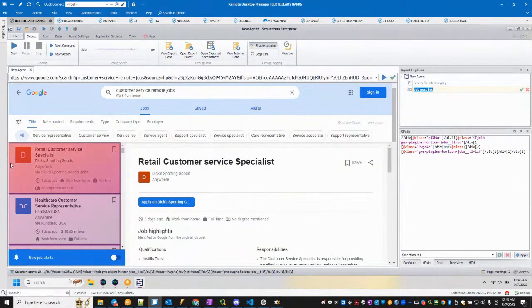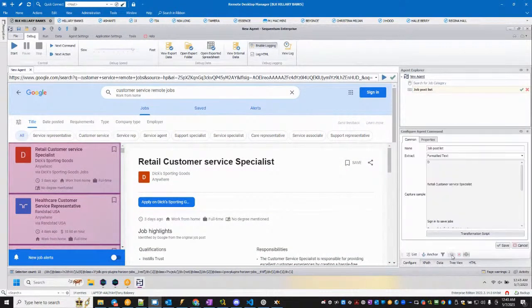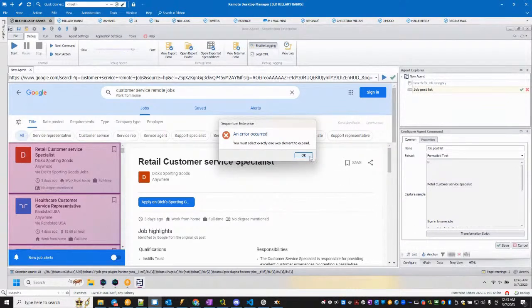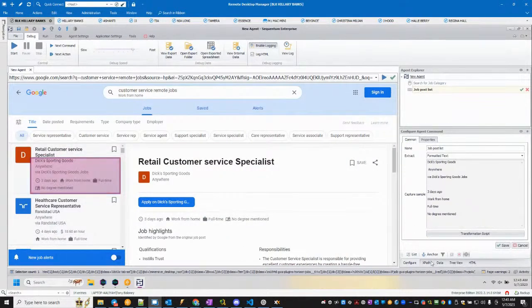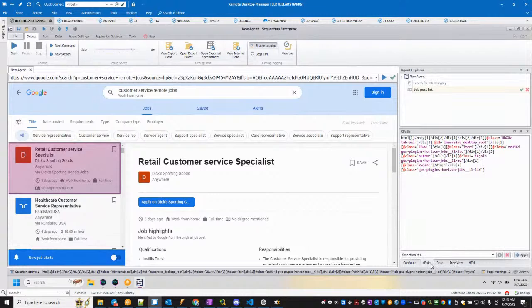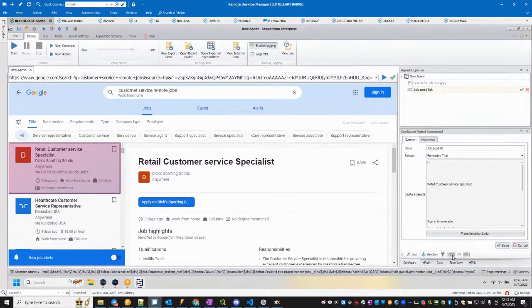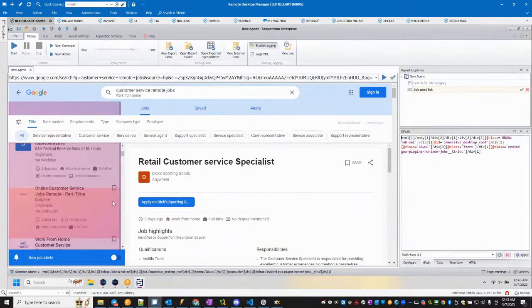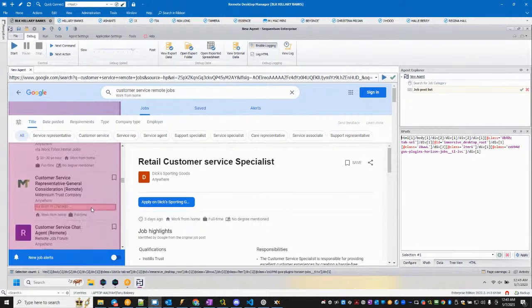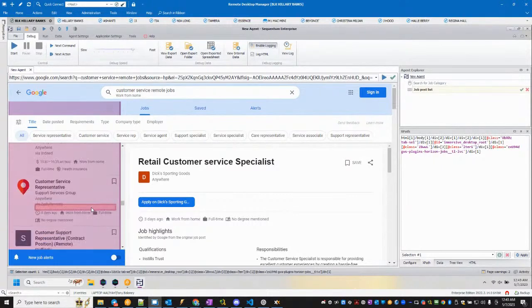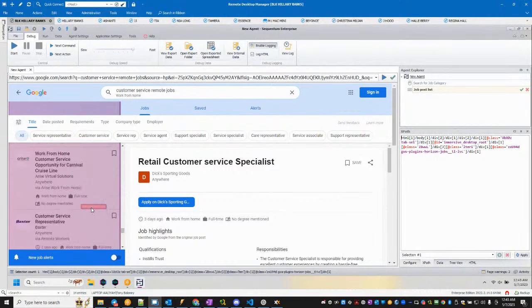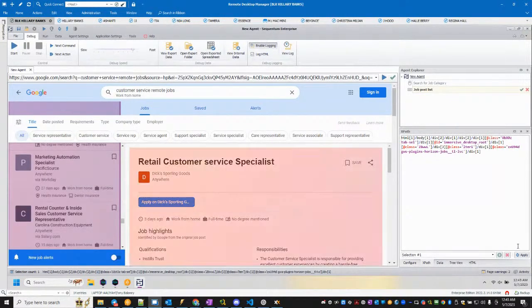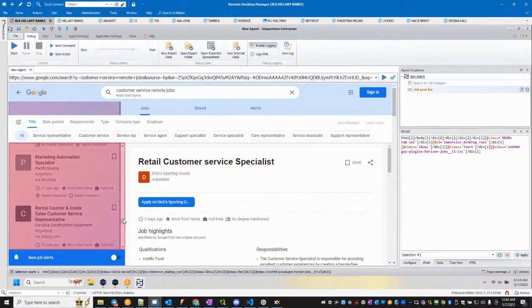Actually, could we expand? Of course we can. Exactly one web element to expand. Expand. Look at this XPath growing. Expand. We need everything captured in there. Looks like it caught everything. Apply. Okay.